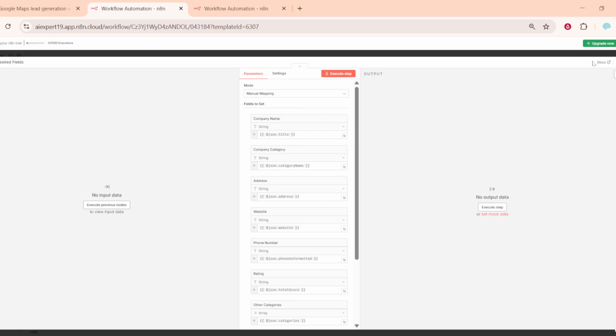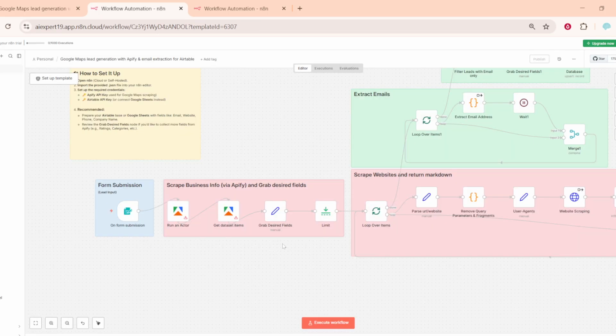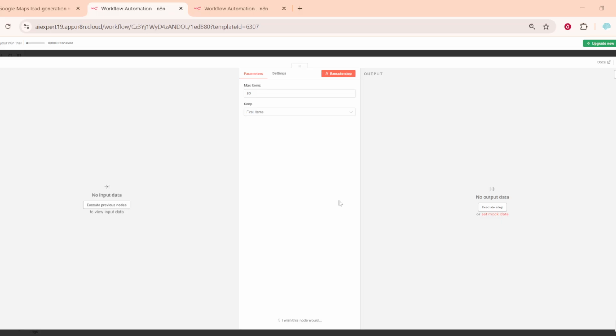Control volume with a limit node. Set a maximum, like 30, or dynamically use the number from the form. This prevents pulling more data than you plan to process. Process businesses one at a time using split-in batches. This approach is safer for websites and more reliable for downstream nodes.